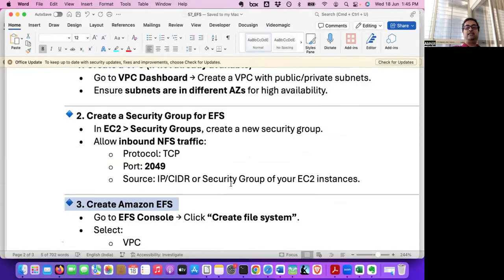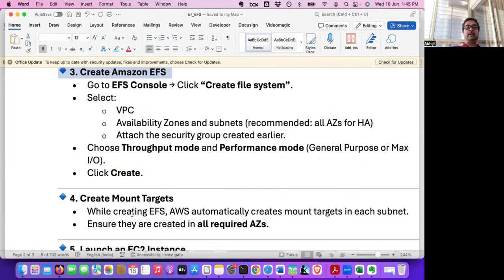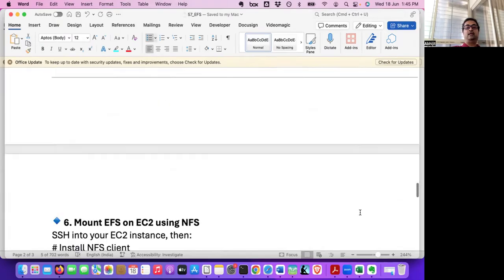So create EFS. Once you create a file system and choose the throughput performance mode, then create the mount target. While creating EFS, AWS automatically creates mount targets and subnets, so ensure they are created in all required availability zones. Now launch an EC2 instance, and attach a security group that allows traffic on port 2049.